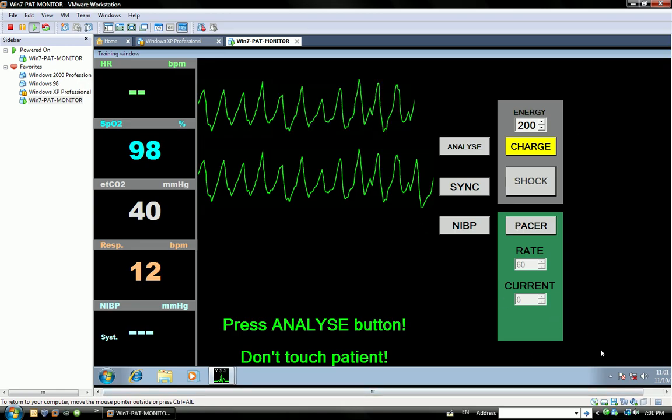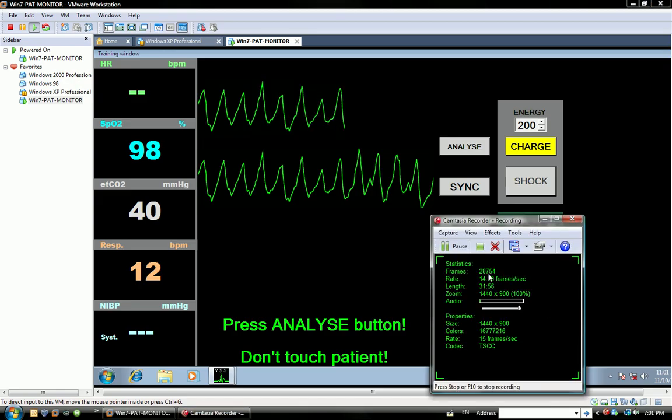Then it will ask you to analyze the EKG, but you need to disable CPR for this. Now, if you're working as a paramedic, then the team doing CPR on the floor in front of you will ask you to move your hands away from the patient's chest, then press the analyze button on the defibrillator in front of you.